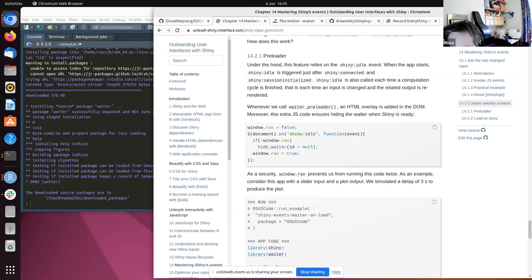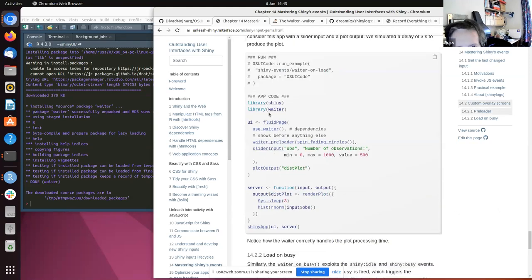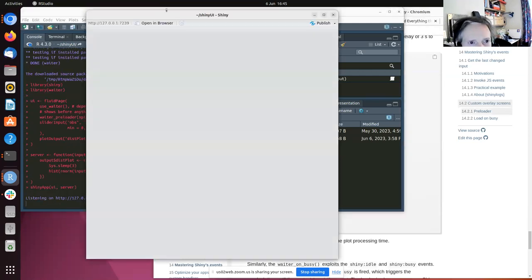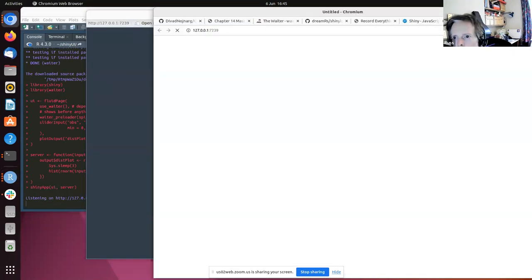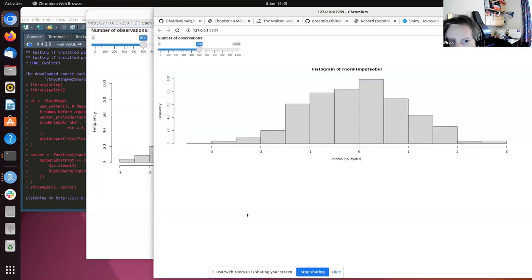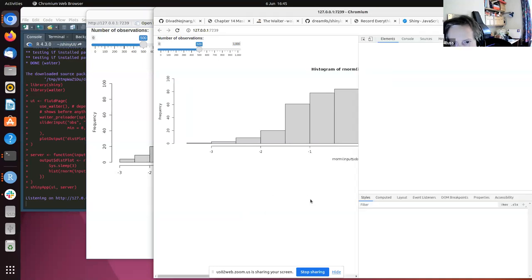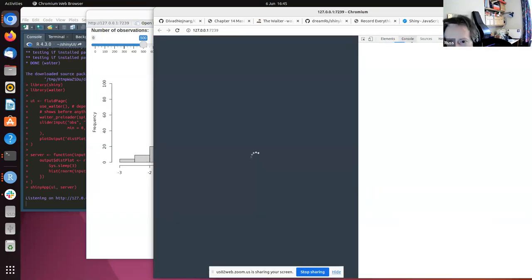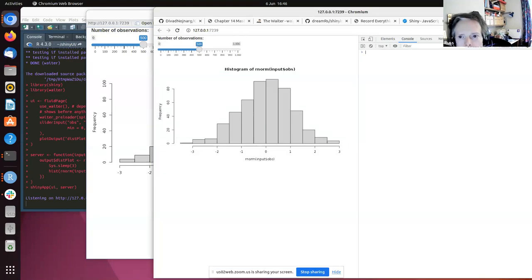So if we do this, let's see, we'll just run it, if we can get that over to the browser, then yeah, we've got the waiter running for 3 seconds, and then the app's visible. If I put inspect on this and then reload it, let's see what we got here. What would it be? Console.